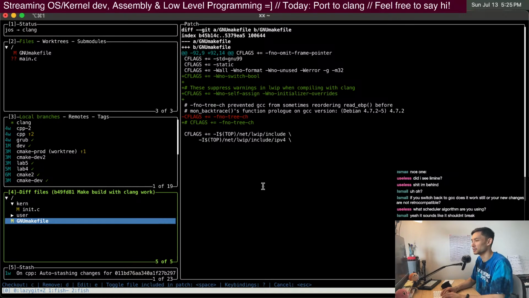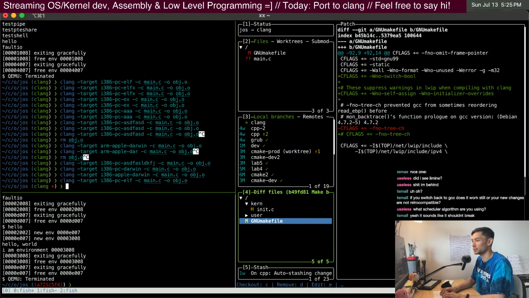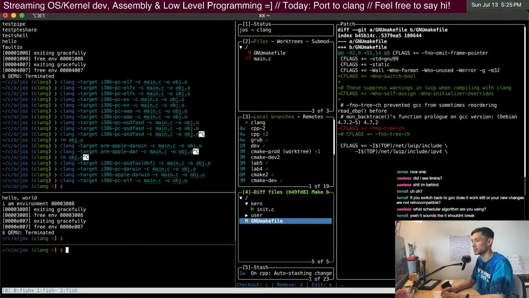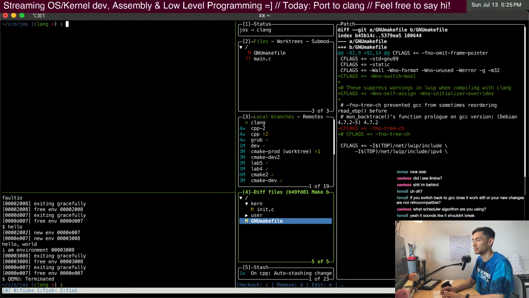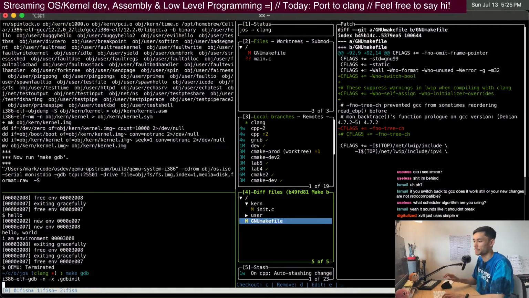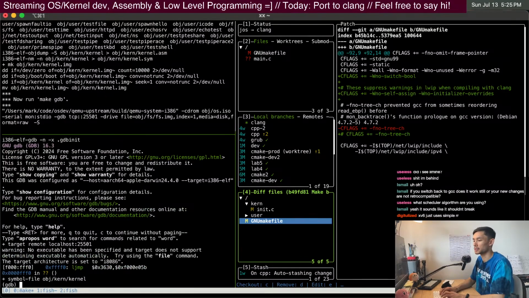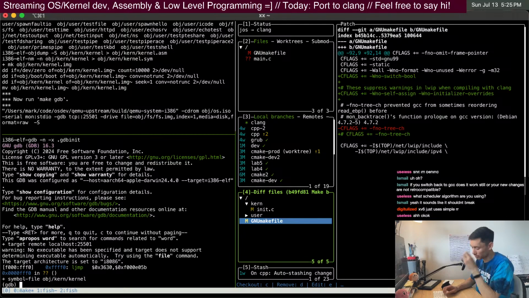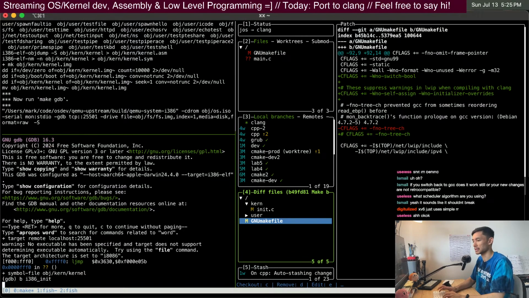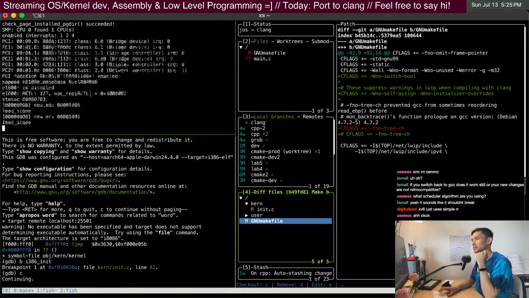Okay, so let's get ready to, I guess, time to do some debugging. So we're going to make QEMU, make GDB. And where do I want to break? I guess I want to break just at the start of i386 init. All right, continue. Lemine template, enter.